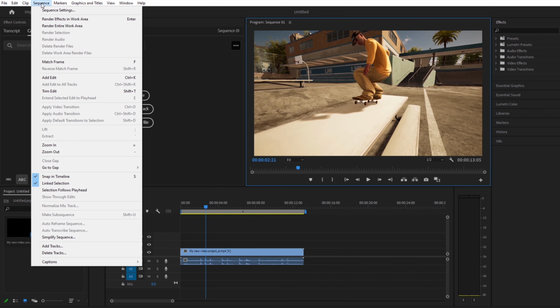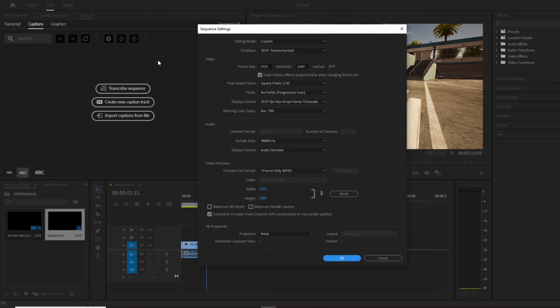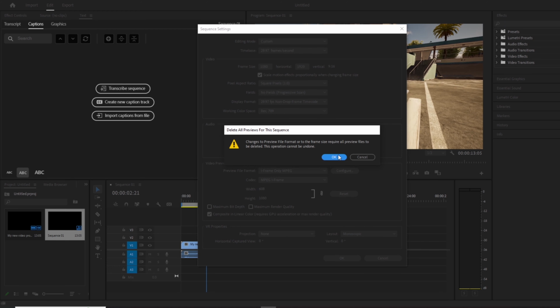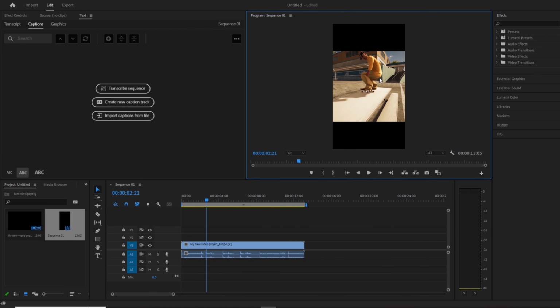Nice. So we go to sequence settings. Mine is 1920 by 1080. All we're going to do is flip and reverse them: 1080, 1920. Click OK. OK to that. Boom, look at that. It's now a vertical video.